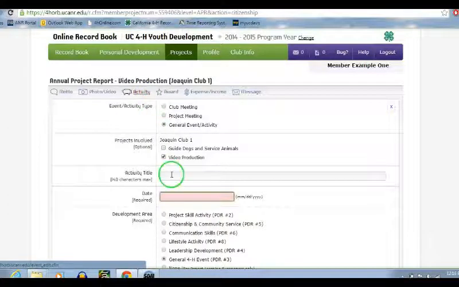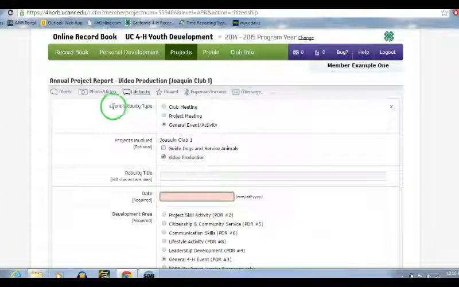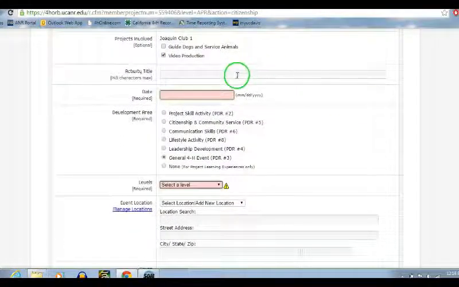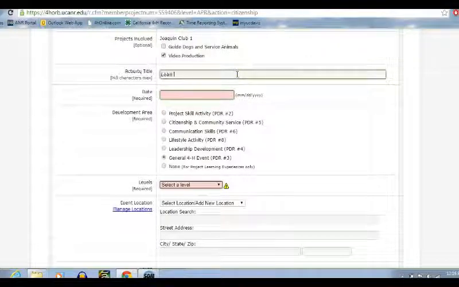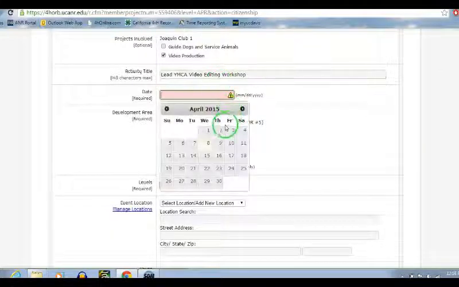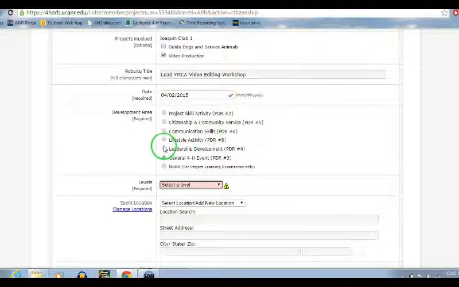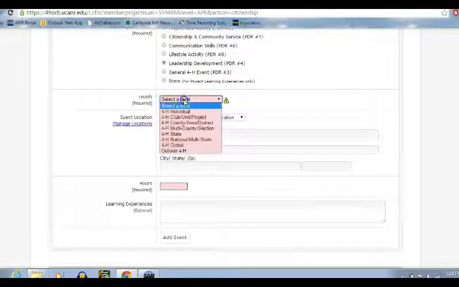So you click the report an activity button and you see here we selected event activity type as general event or activity, and then under the optional projects involved we've selected video production, and the activity title was LED YMCA video editing workshop, and it happened Thursday, April 2nd, and it was a leadership development because you were planning an event, and that's the category that it fits into.